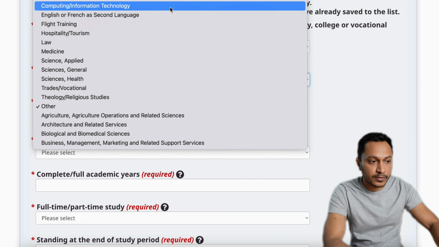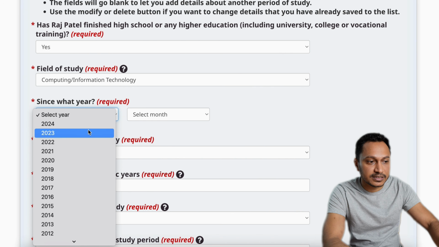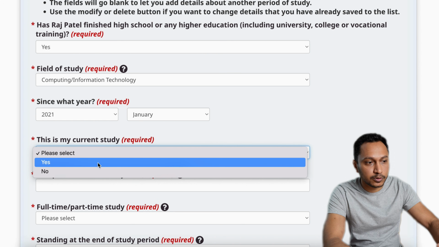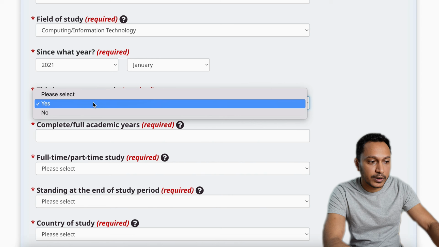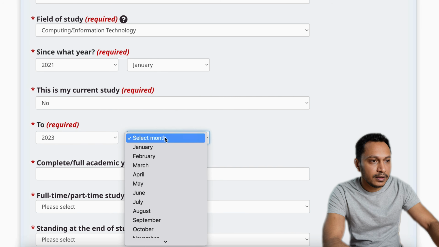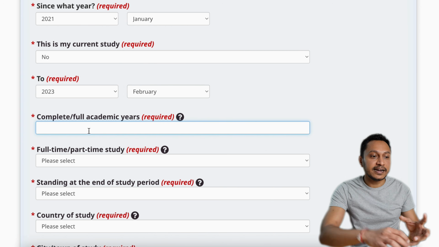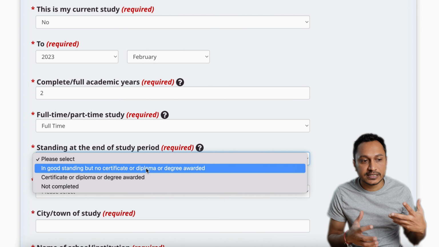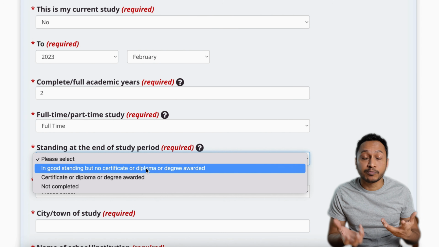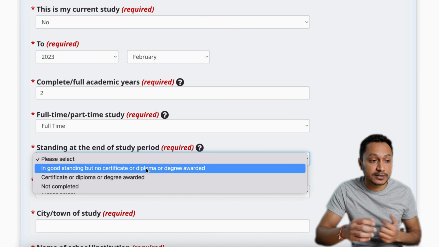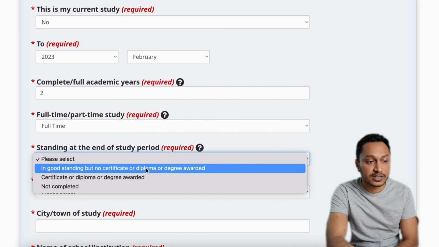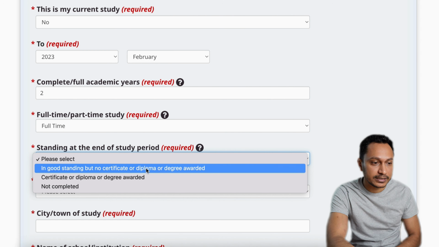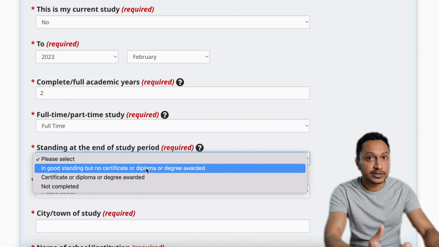Okay, if you are currently studying this program, you can say yes. If you're not currently studying this program, a new section will open to enter the due date, which you can enter, and the academic years. Then the standing at the end of your study. If it's a good standing but you did not receive any diploma or degree, it probably does not give you any points, but ideally a certificate, diploma or degree should be awarded in order to count and get you the points. All right.